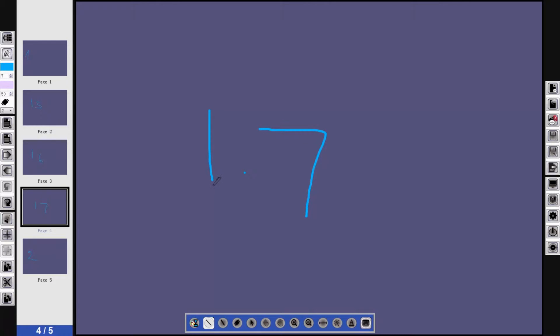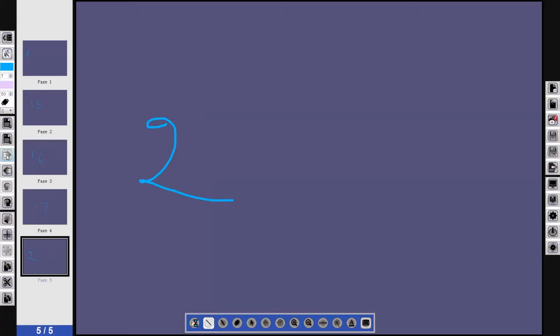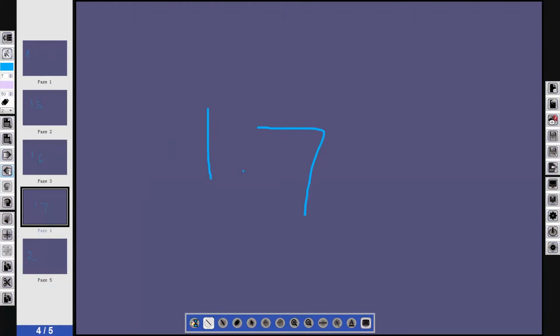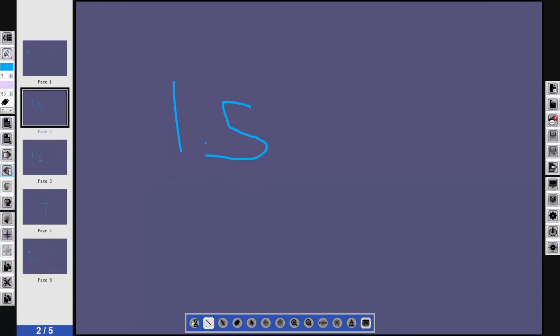Another way is to click on the buttons here in the left panel box. You see there's a button that says next page. There's another button that says previous page, and you click on the next button, you are taken to the next page. Click previous button, you are taken to previous pages.